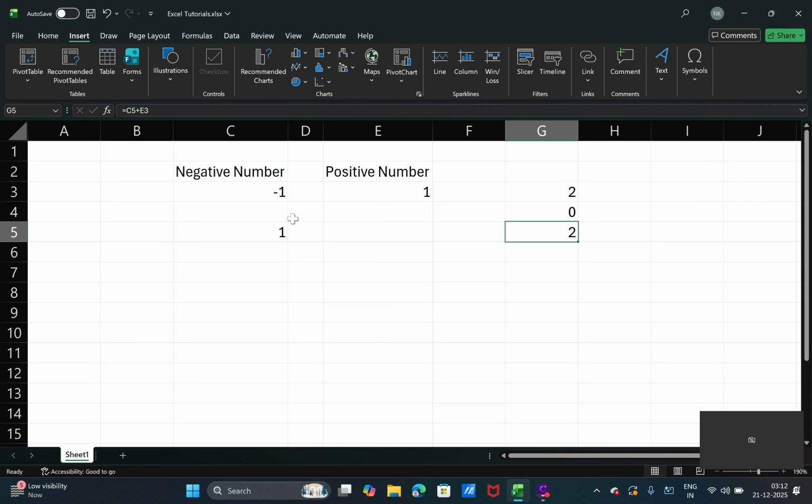So if you see, this is the power of the absolute or ABS function in Excel. This function is very useful when we are preparing calculations, and we have to ignore the minus value or the negative sign in front of any number.